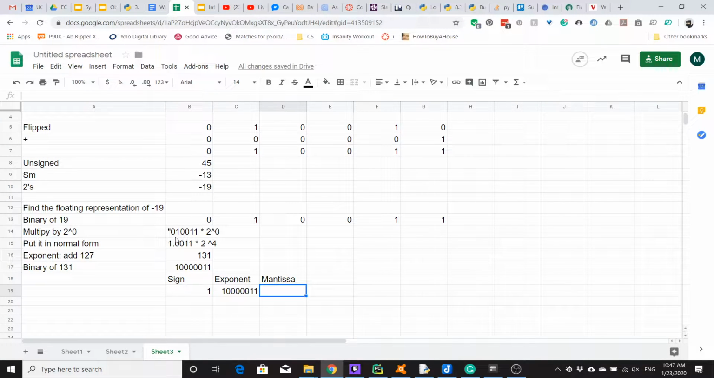It should be 0, 0, 1, 1, right? We don't need to store the 1 point because it's always going to be 1 point something. So this would be 0, 0, 1, 1. And then how big is the mantissa field?